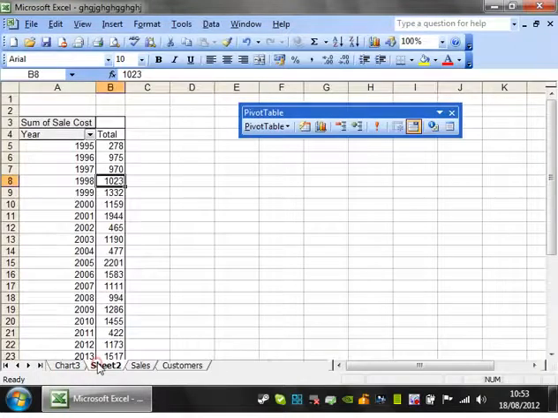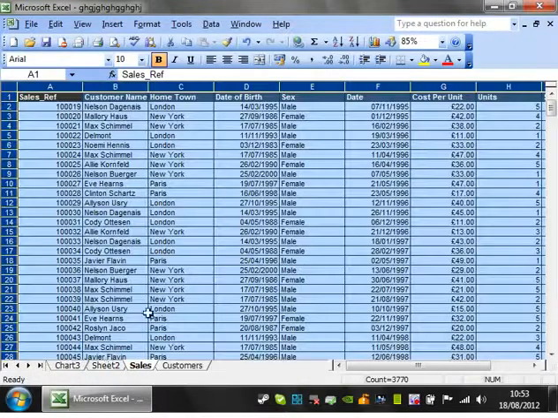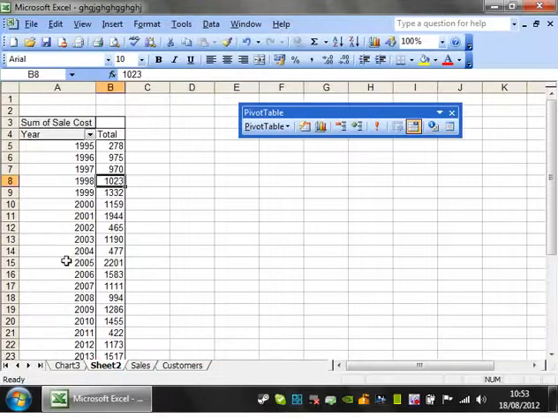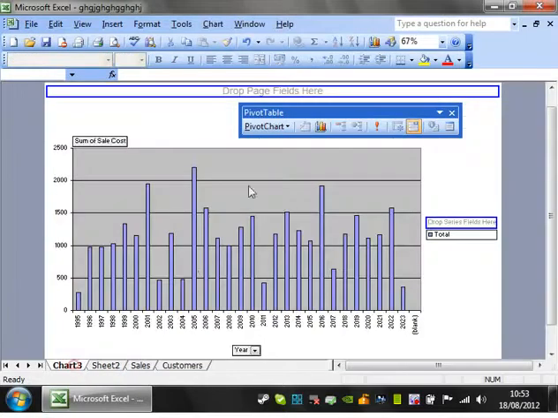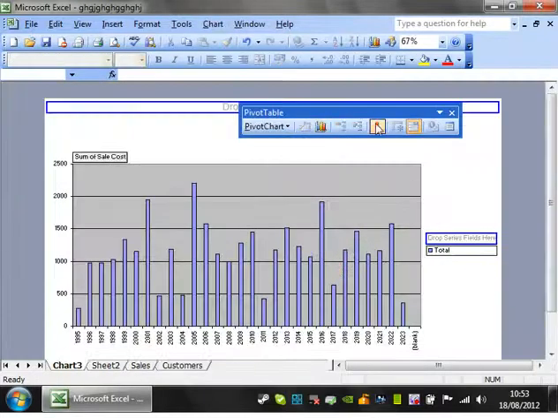And the advantage of this is, as your data in here is updated, you can then refresh the pivot cache in the pivot table, which will then in turn update the graph. So any changes you make here, you can then refresh in here and make the graph up to date.